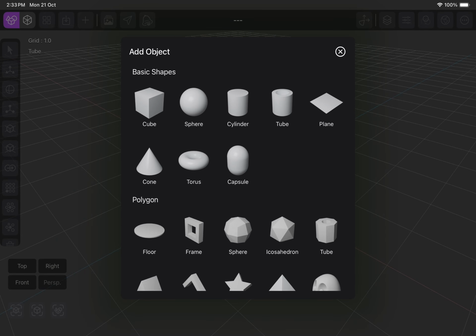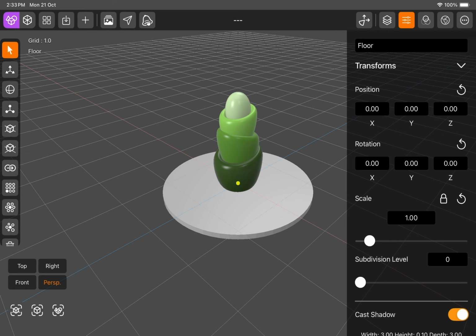Add a floor to the scene. Scale the floor up and assign a color to it.